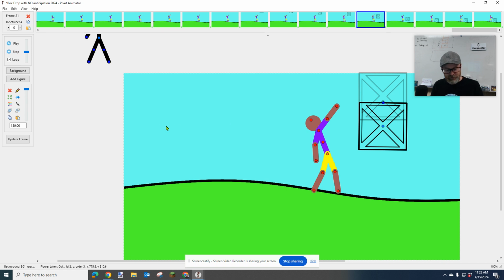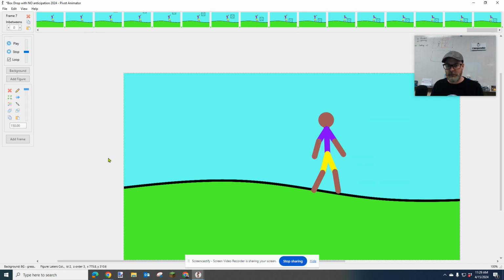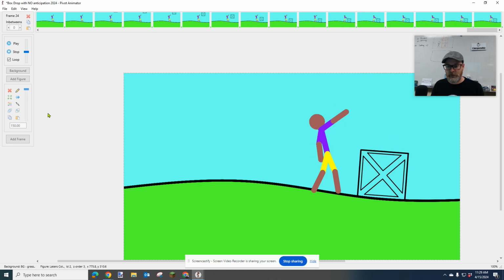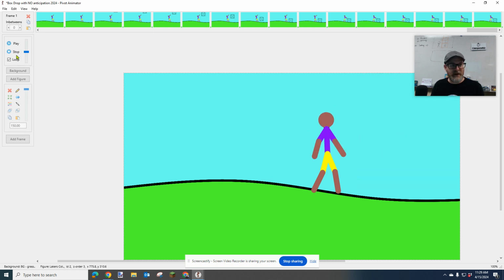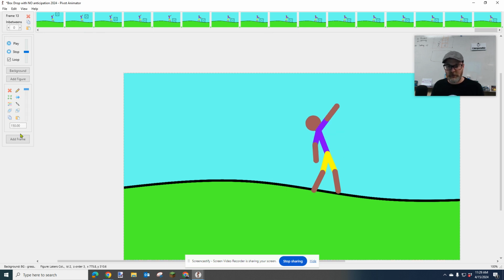Then I'm gonna go to the last frame here, and I'm gonna hit spacebar like 1, 2, 3, 4, 5. There we go. That's not bad. I'm gonna hit a few more frames at the end. 1, 2, 3, 4, 5. I'm gonna hit 10 frames. Boom.